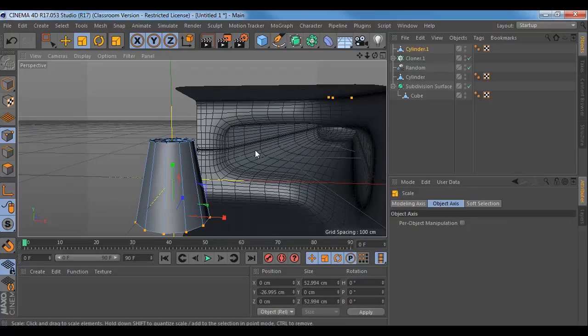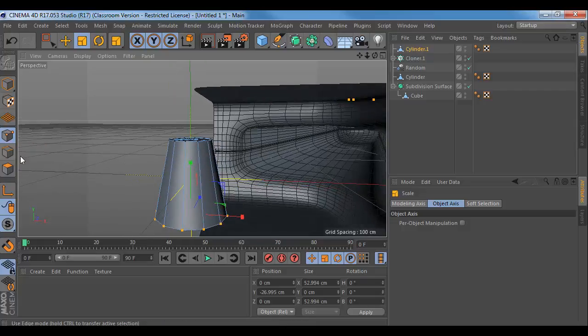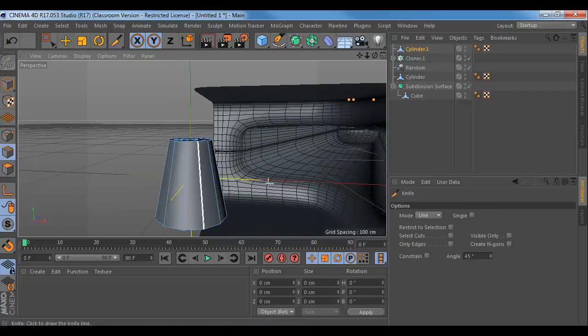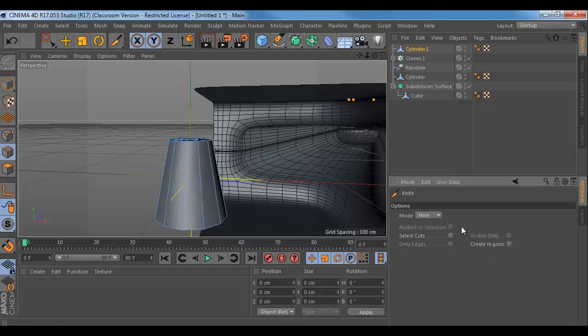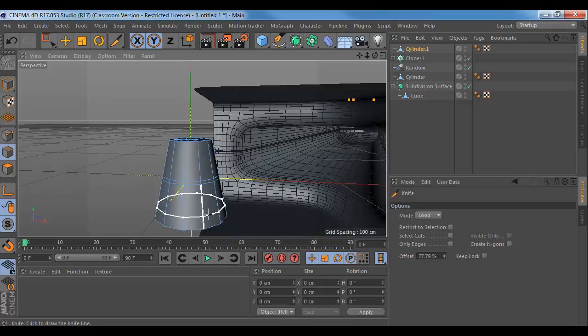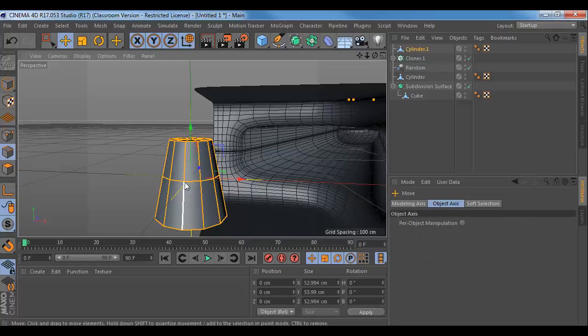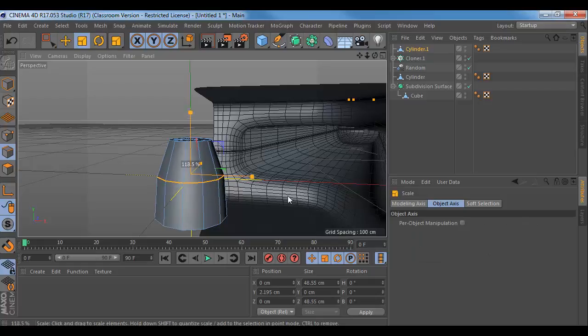and scale this up. And then I can go with my edges and just do a couple little splits. So I'm going to go with my loop, say there. Let's actually add one first. And I can scale this up just to give it some rounding like that.